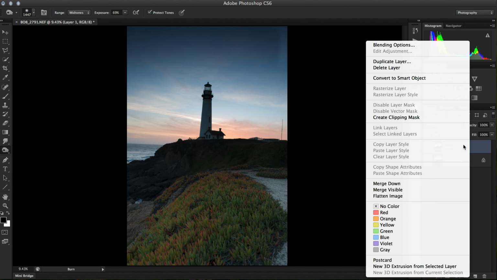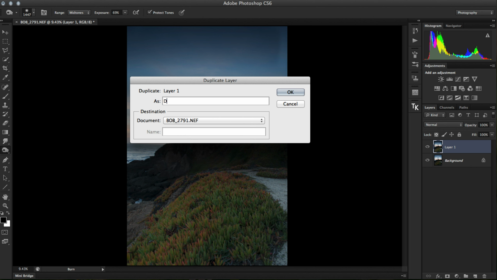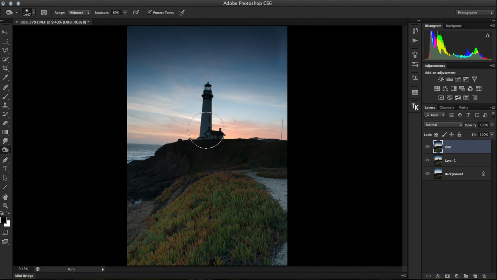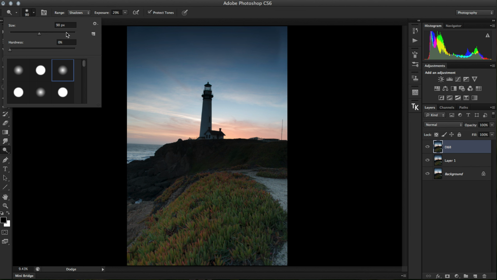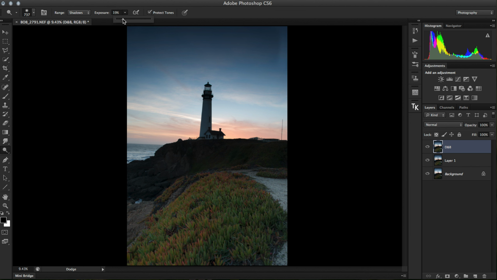So let's again duplicate a layer. Let me call this dodge and burn, and let's see how we can use it. Let me first try and dodge. Let me increase the brush size. Let's keep the opacity at, let's say, 20, and then I start to dodge it here. As I do, you can see I'm getting the details. There you go. Now, as I said, it is definitely washed out, but you get the details.